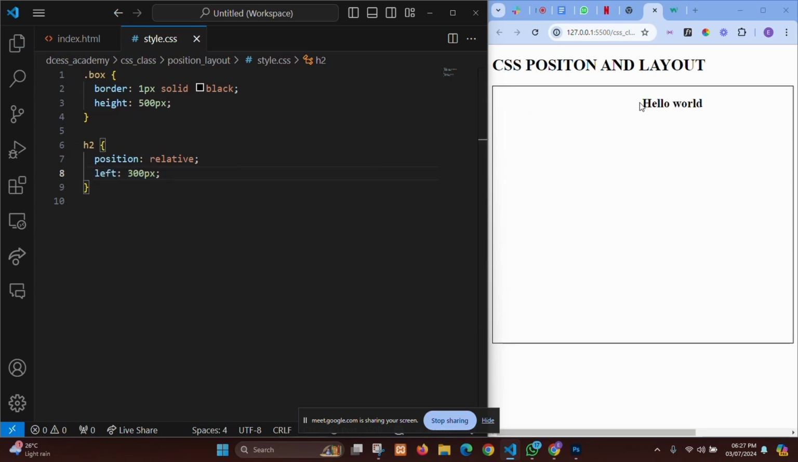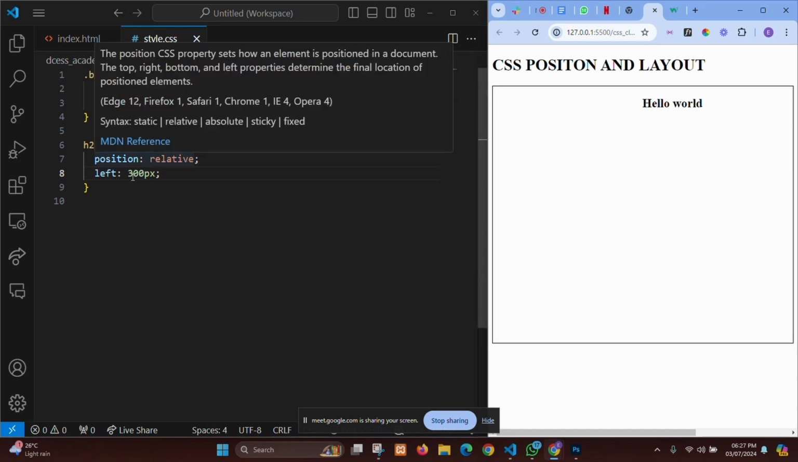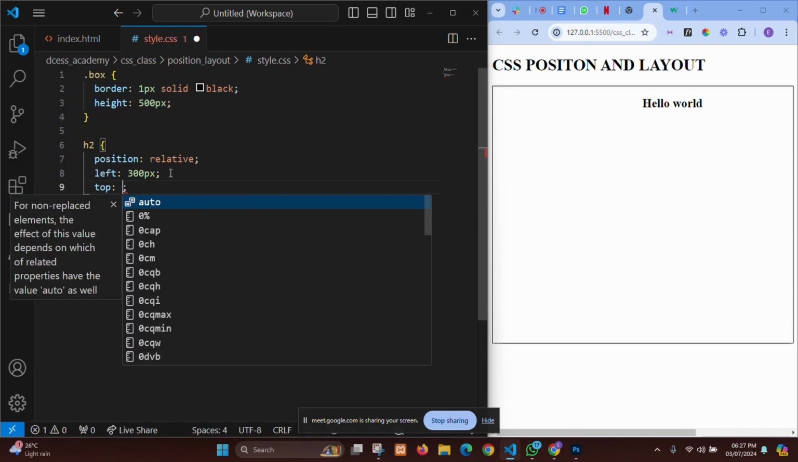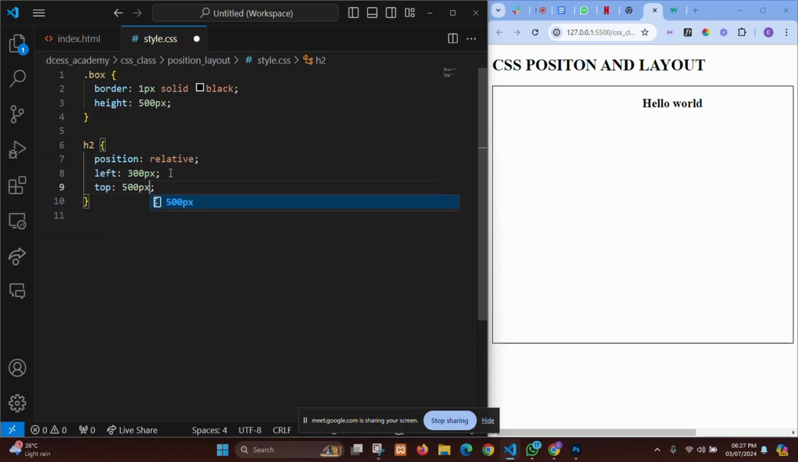This thing is now 300 pixels from its original position. You get, the original position is supposed to be here. It's now 300 pixels away from its original position. If I say top, right, and I say this top should be 500 pixels, can you see what is happening? It's now 500 pixels from its original position.